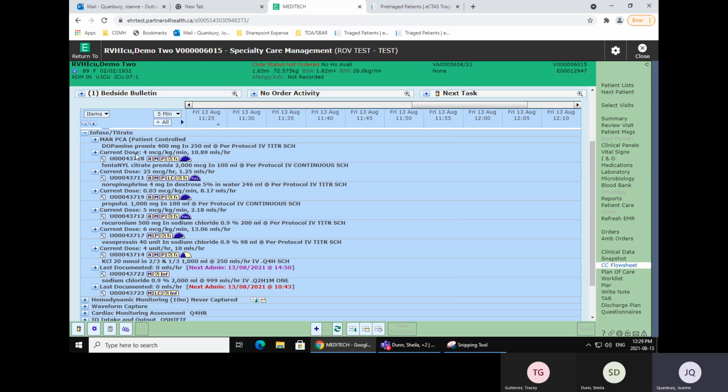So you can see this patient's on a lot, but not uncommon to what we may have. So dopamine, fentanyl, norepi, propofol, rocuronium, vasopressin, KCl and sodiums. These were boluses that the doctor ordered me. And you can see when they're next actually administered, the times where they should next come up. This one I've missed because I was a bad nurse and got busy doing other things.